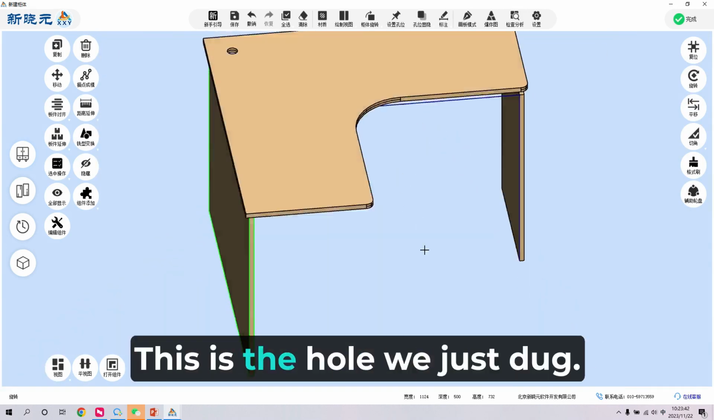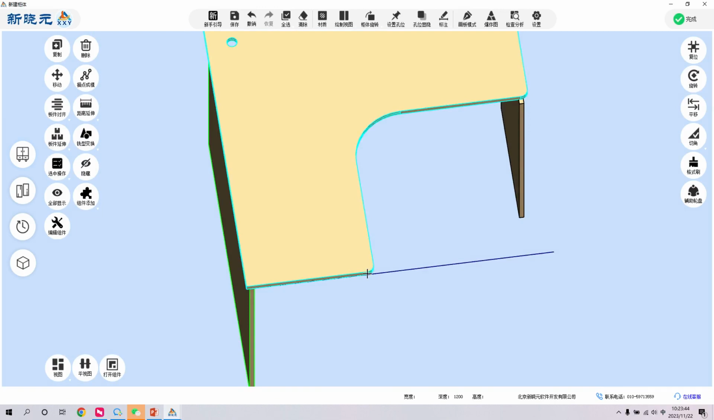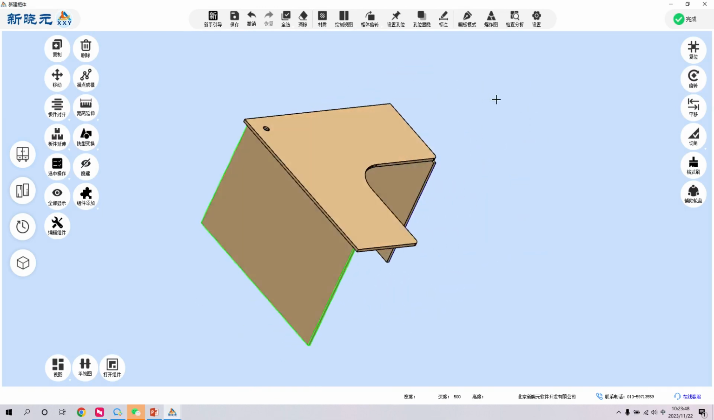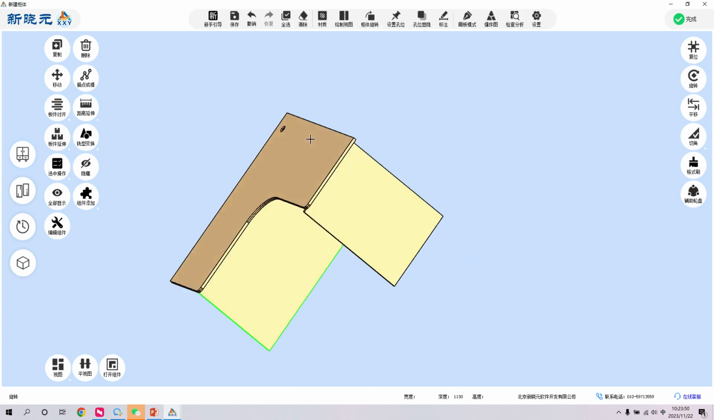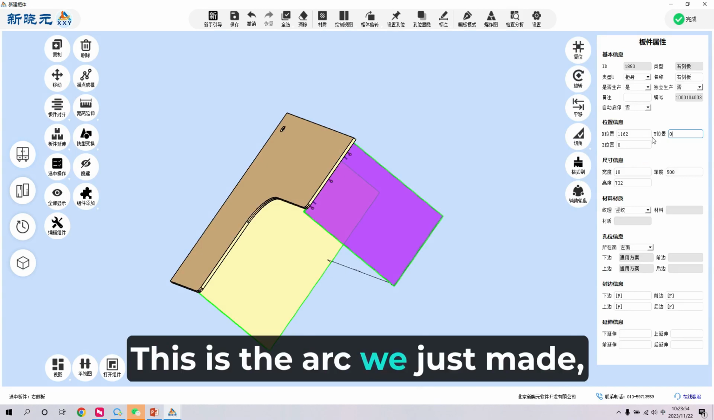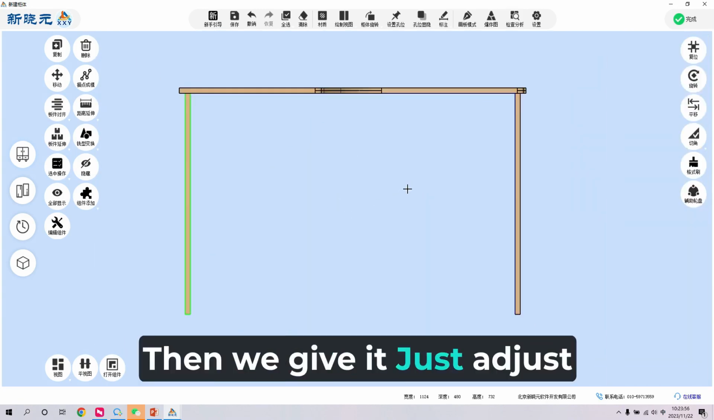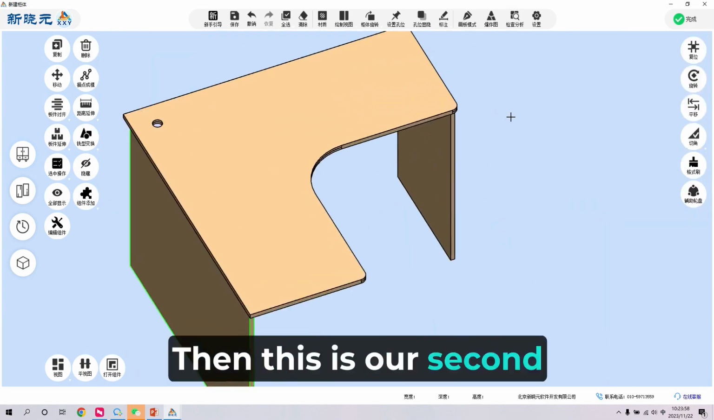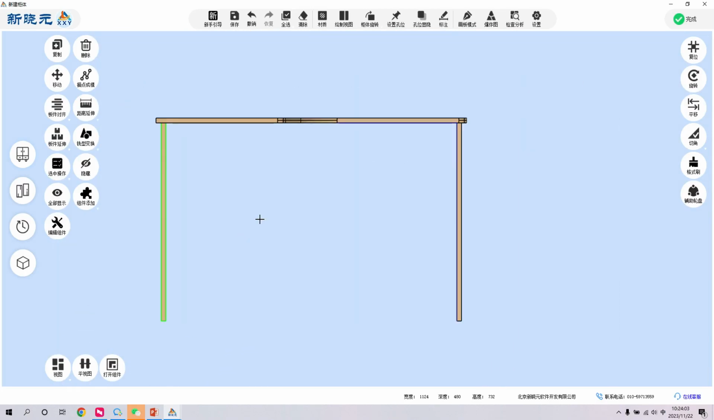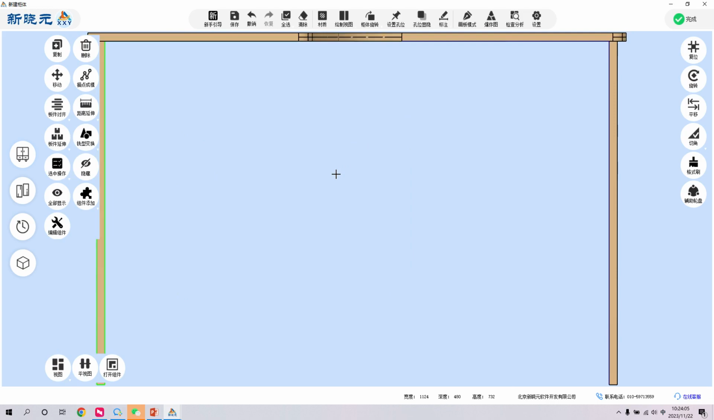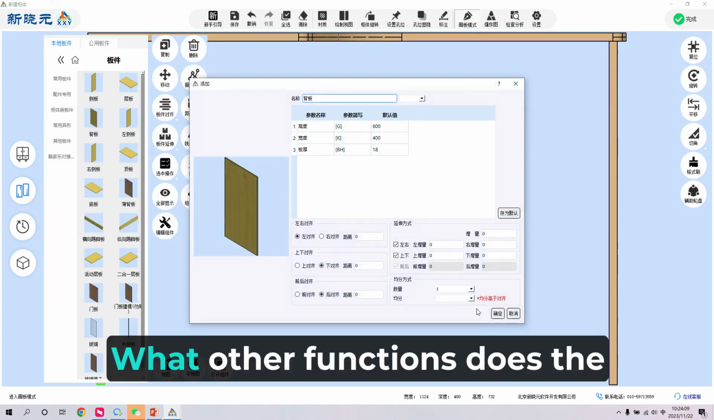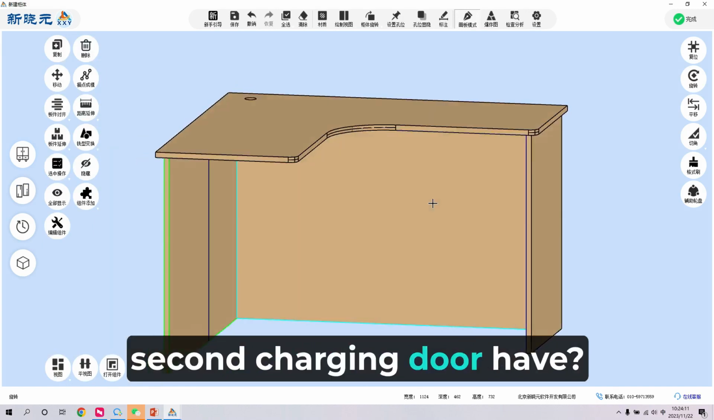Change the depth. This is the hole we just dug. This is the arc we just made. Then we just adjust the position. Then this is our second function. What other functions does it have?